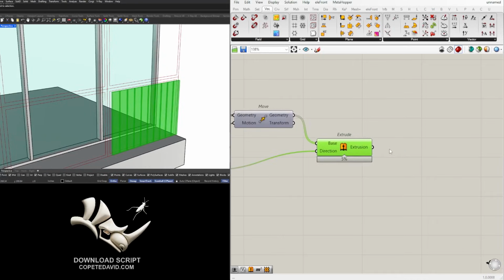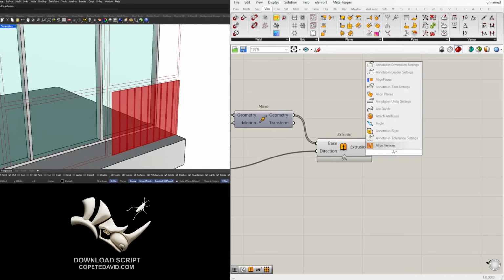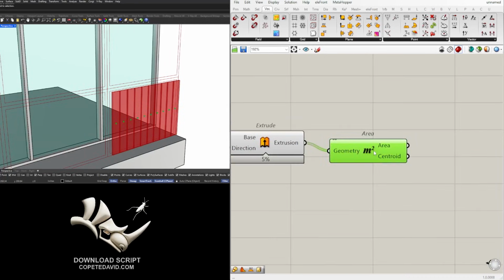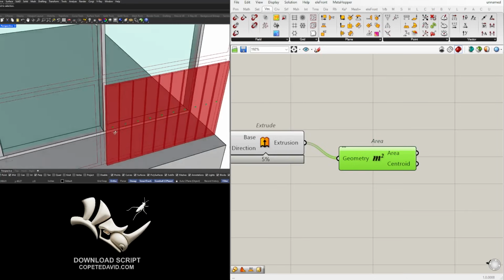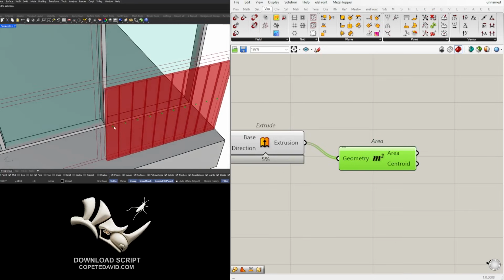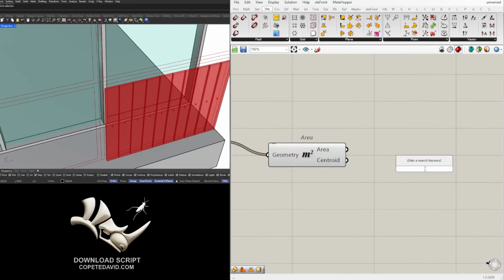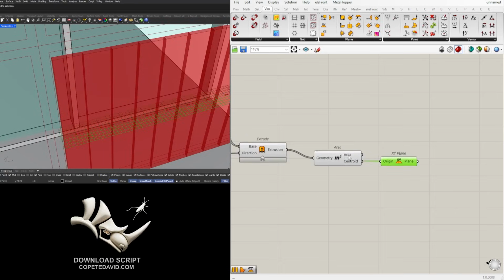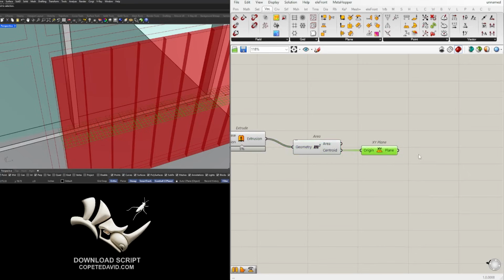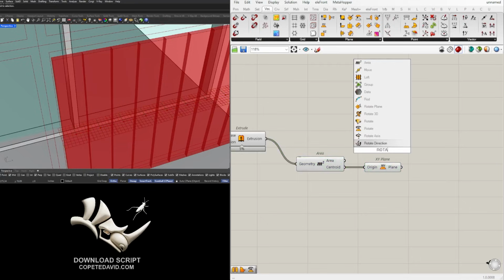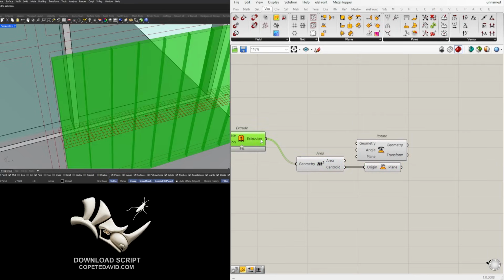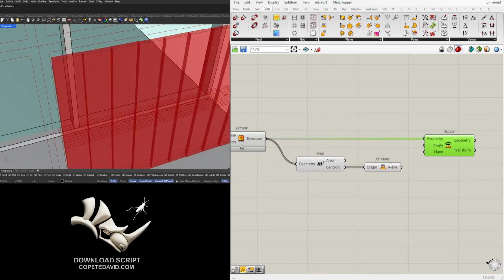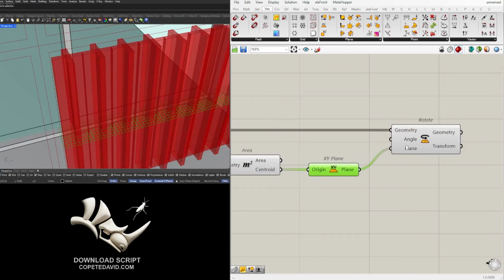Next, we're going to plug in an area component into all of these, so we can have the exact center. And now we can create an X, Y plane at the center of each and every one of those. Why? Because now we can take this centroid and this plane relative to the center of all of those and rotate this object, which has all of these planes.